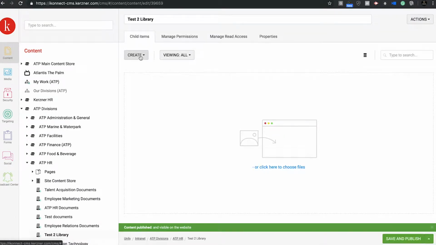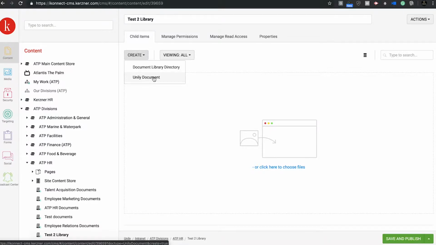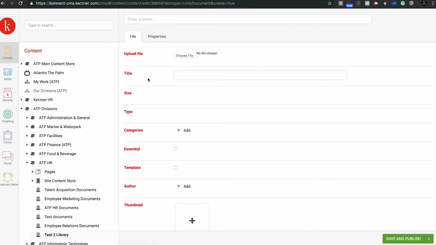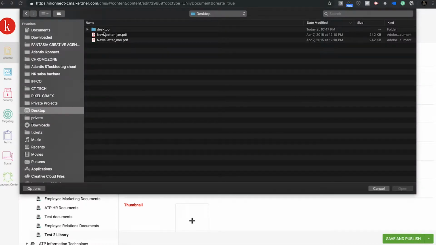Click on Create. Here you have the option to choose Document Library Directory. This allows you to create a folder. Or you can click Unily Document to upload just a single document. I'm going to select Unily Document for a single document. I enter a name at the top and select Choose File and look for the file on my computer.